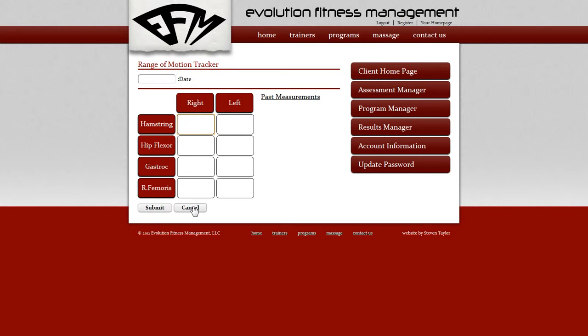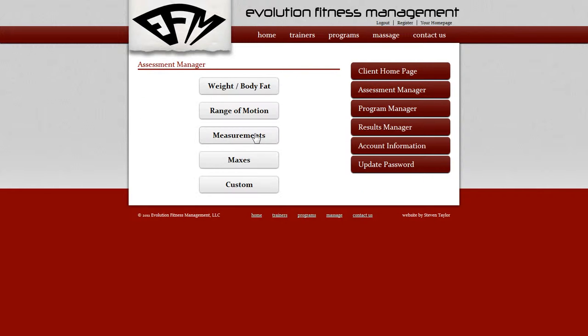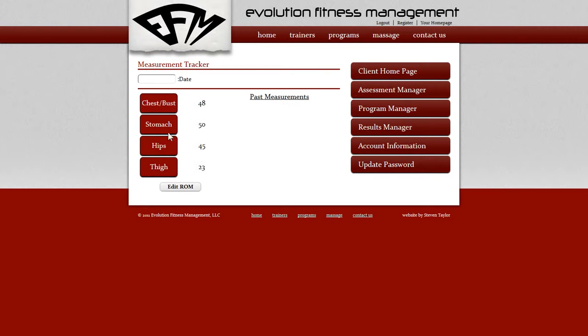Once again, your trainer has access to all this information as well as you. So if he changes something, you'll see it. If you change something, he'll see it. Same setup is for measurements. Measurements here, highlight on the name to see the past measurements. You can edit, and he has assessments there.